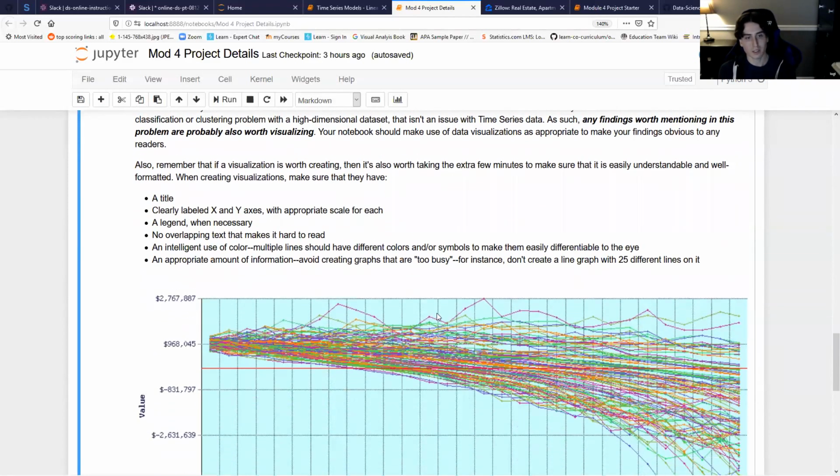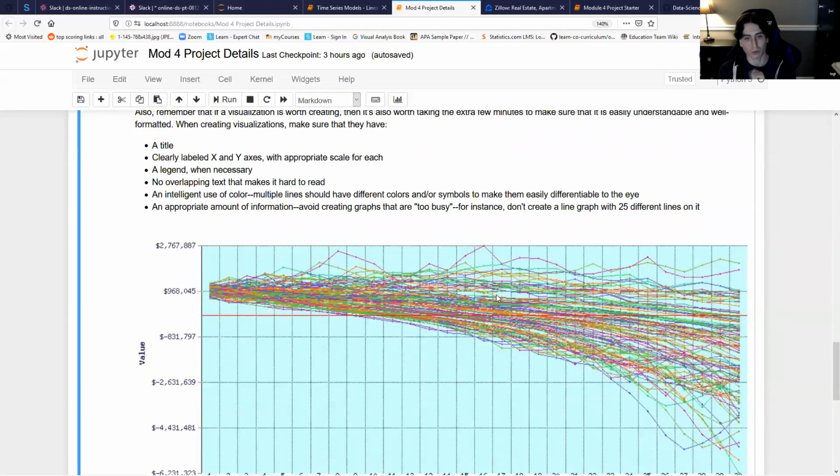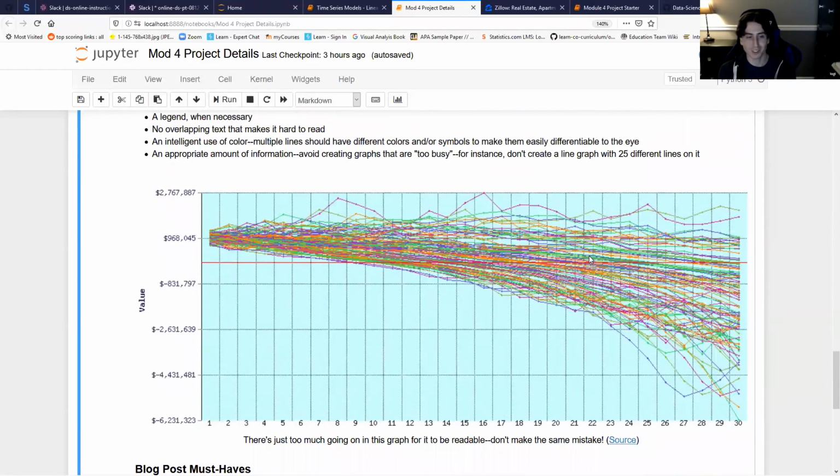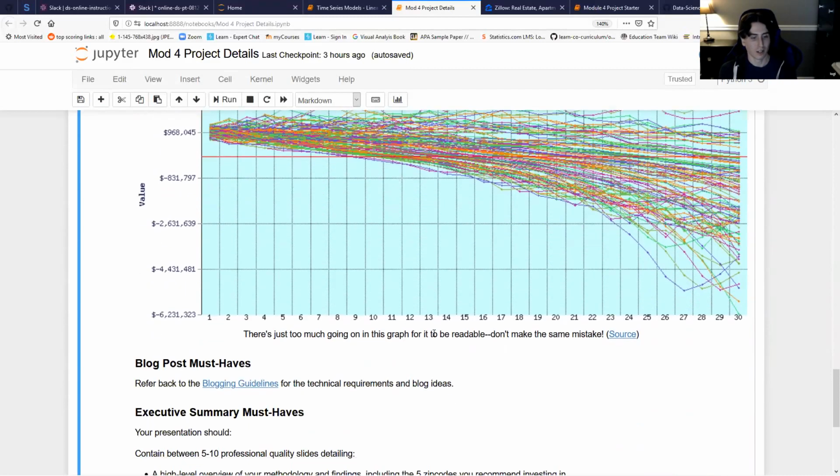I think this is an example of a bad visualization. This is all the zip codes and their values over time and then the forecast. And obviously it's impossible to tell what's going on. There's no legend, there's a million lines, really hard to read. So don't do stuff like this.